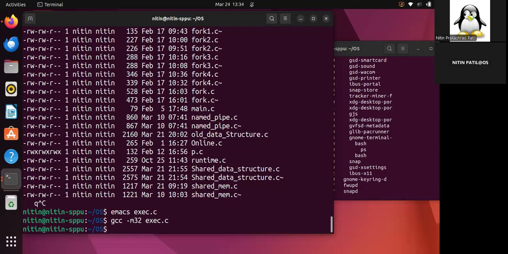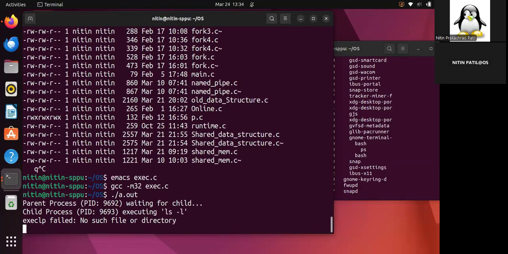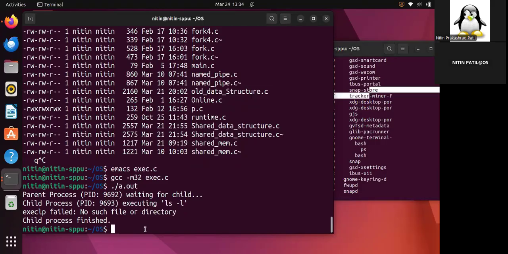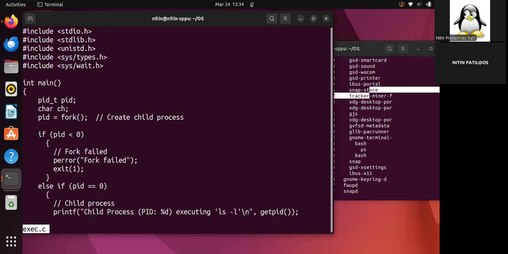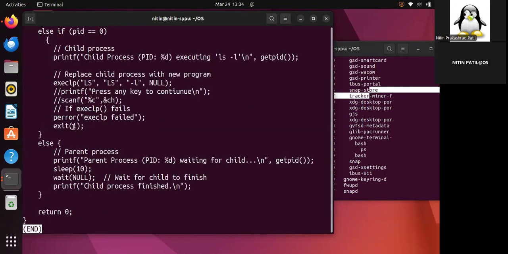Let us execute now. Now you can see execlp failed. This was what we added. Now we'll try to see that code too. If I write less exec.c, you can see this was the error that we added there, like execlp failed. And this is how exec actually works. You can try this with your codes. Thank you.